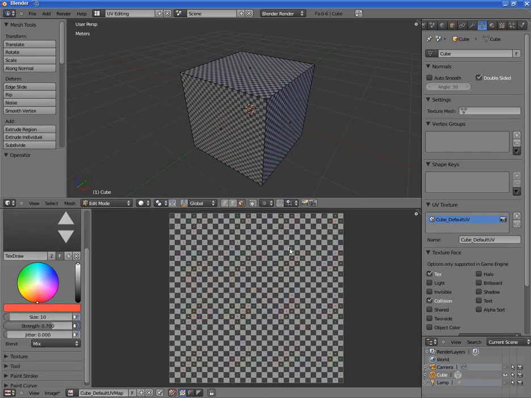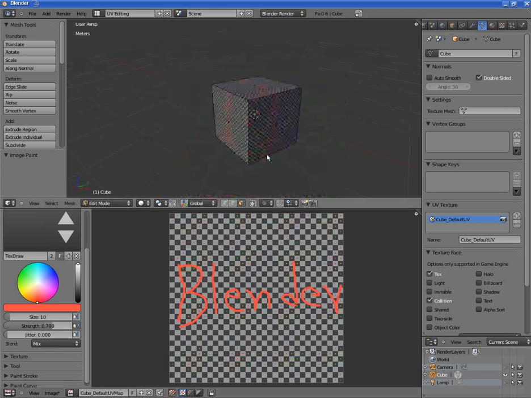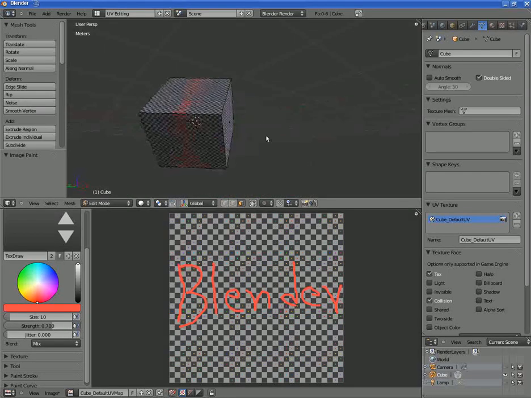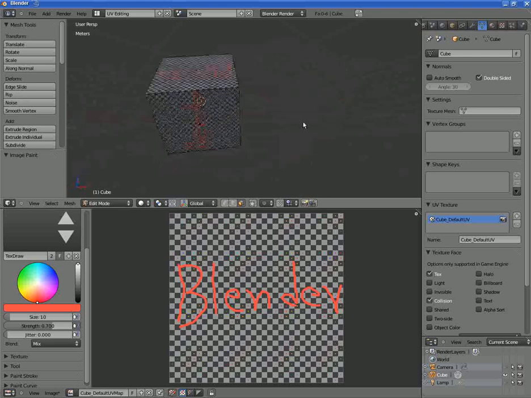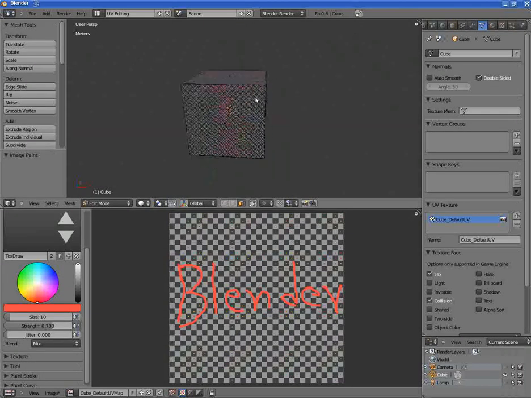Okay, and forgive my painting skills. Also, I'm using a mouse, so it's difficult for me. Okay, so you'll notice that all the faces are getting the same texture, although the orientation is different. Okay, we fix that right now.